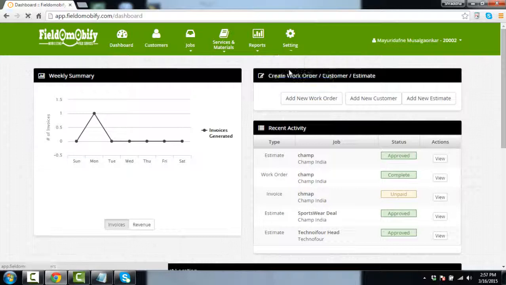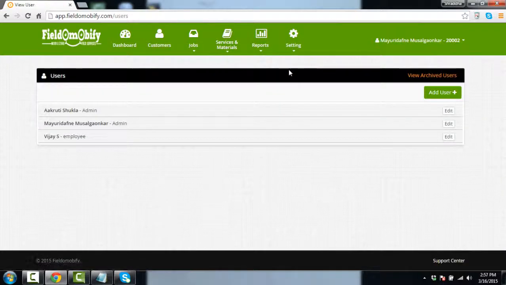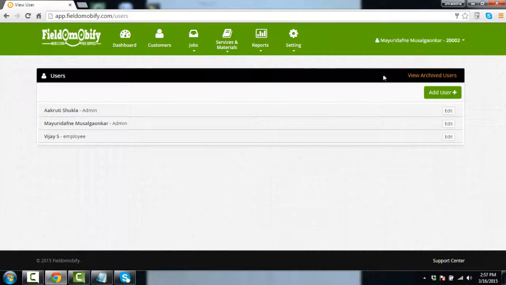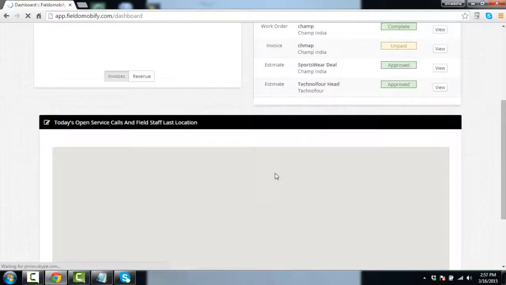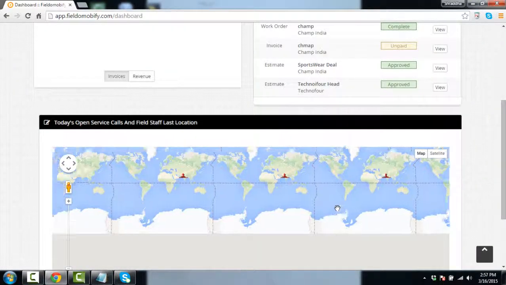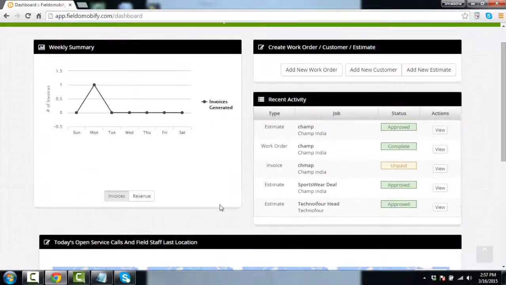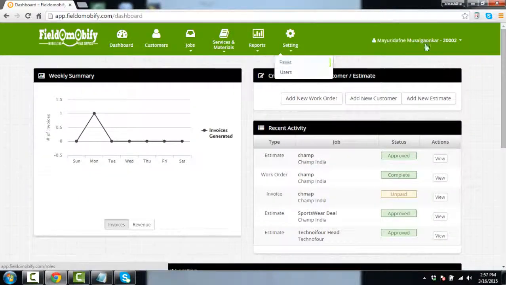Suppose if I want to upload some photo of my user, I can do it. And in that way, I can have a quick review of this thing also.